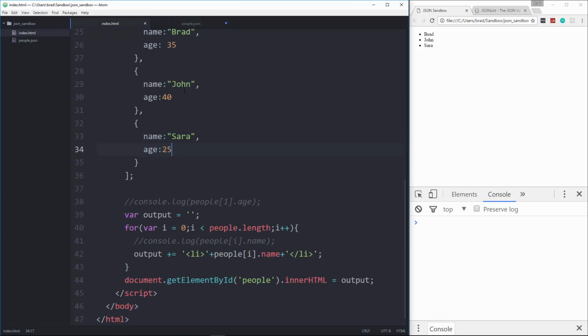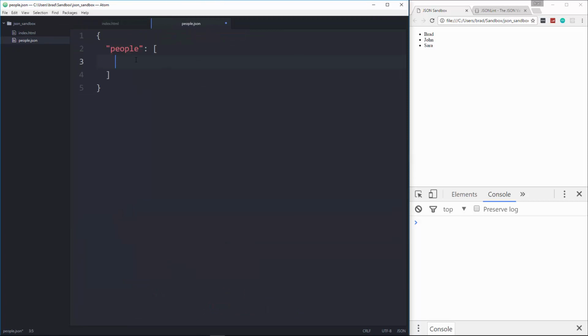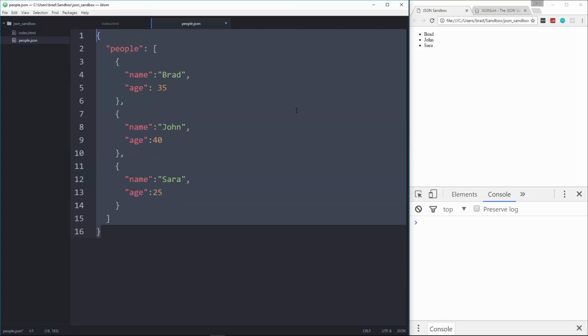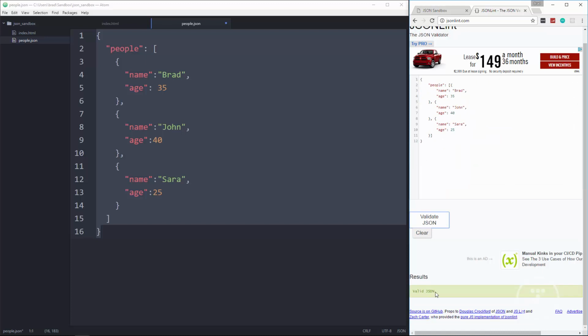Okay, and then what I'll do is go to this array we created and grab all these. Okay, we'll paste that in, and right away Atom knows that this isn't valid. It's not valid because these keys do not have double quotes around them. So let's go ahead and just change that. All right, so now that should be valid. We can go ahead and check it if we want to, copy that, paste it in JSONLint and validate, and you can see down here that it is valid.